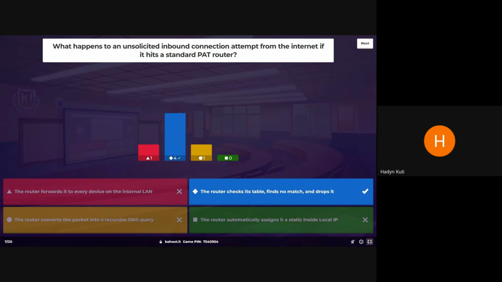The router checks the table, finds no match, and drops it. If no internal host requests the connection, the router discards the packet. Forwarding unsolicited traffic to all devices would create a massive security flaw, and routers can't convert transport layer data packets into application DNS queries.